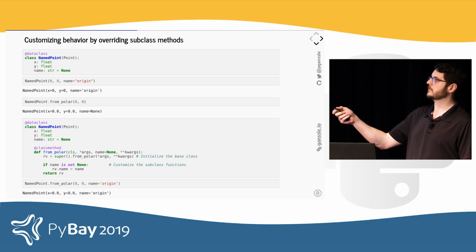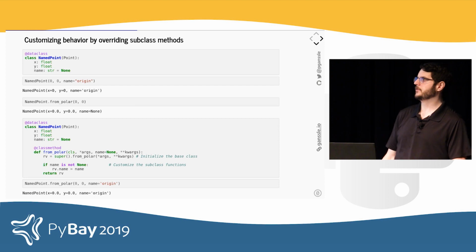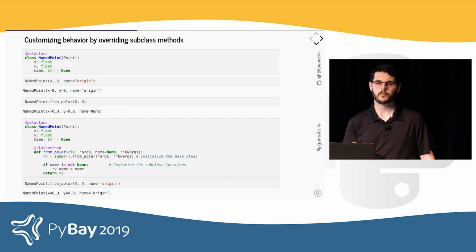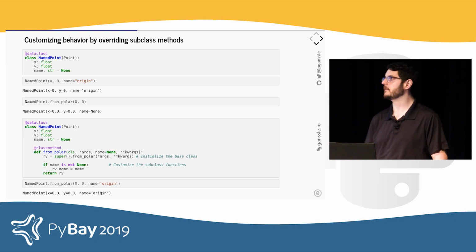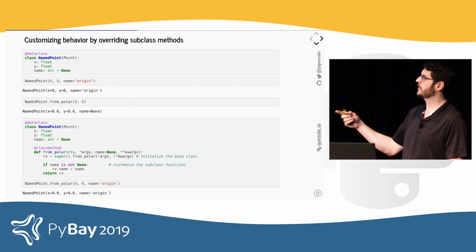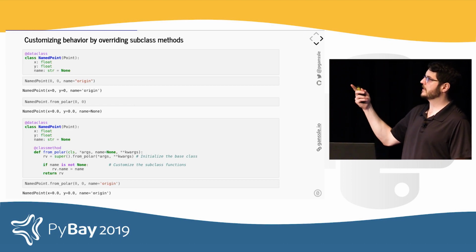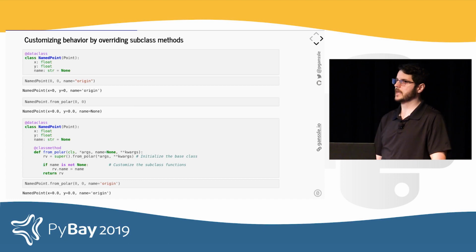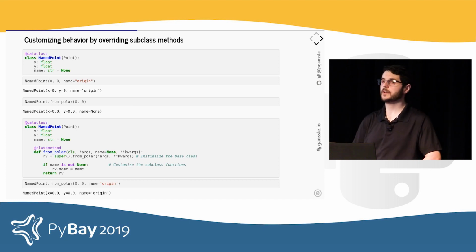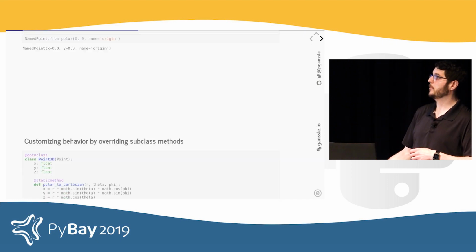So I call the superclass alternate constructor on fromPolar. And interestingly, I don't think I knew that you could do that with class methods until I made this slide, but apparently you can. You just call super fromPolar. It'll create an instance of the base class with the name not initialized, and then I've just modified the signature to take name, and it'll assign it before it returns the value. So now I have this thing that's named point.fromPolar. I don't have to re-implement polar to Cartesian or anything.